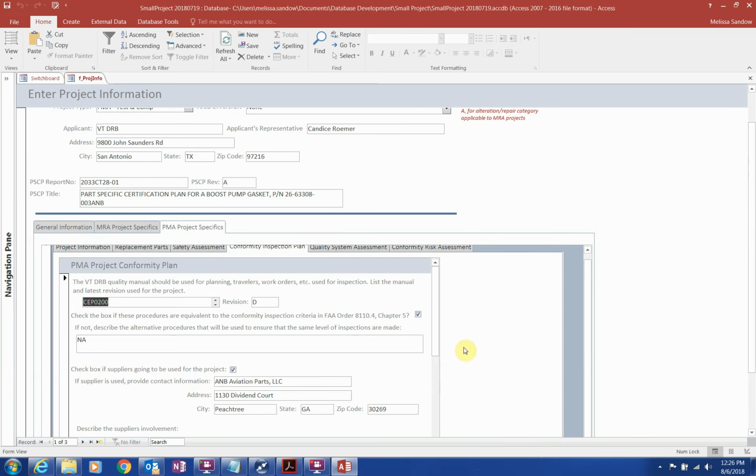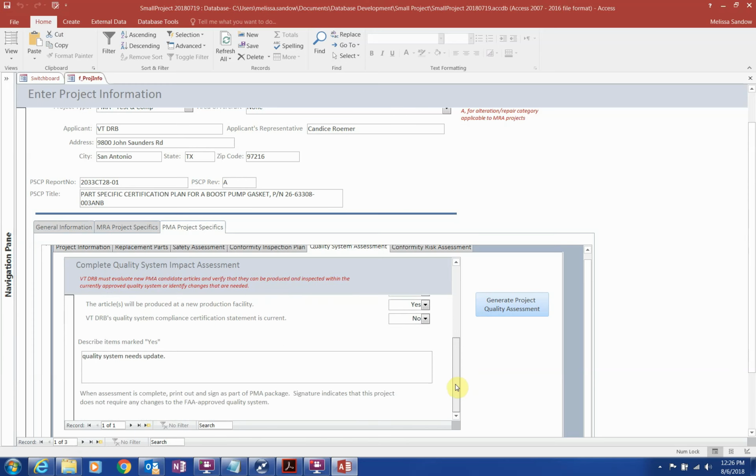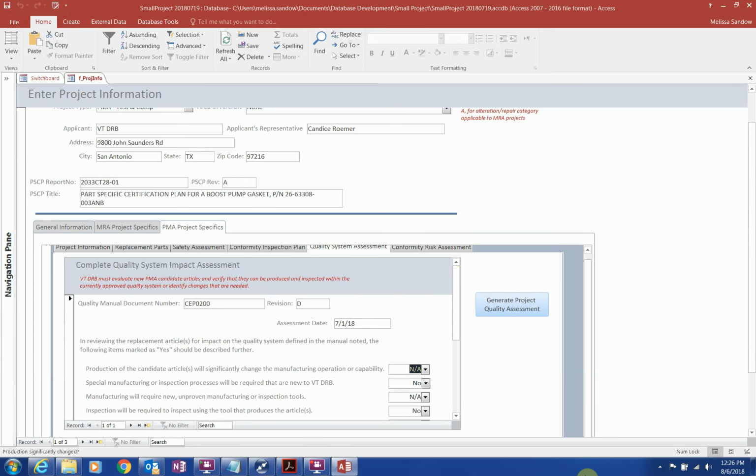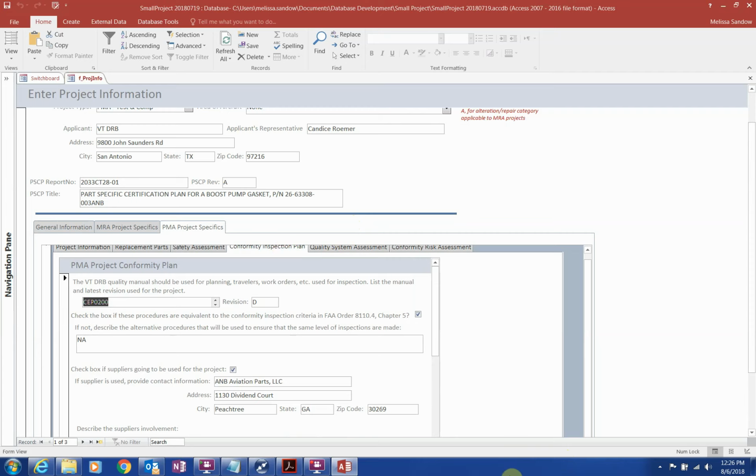The next three tabs work together to develop the conformity inspection plan. Questions are asked about the quality system and how introducing this part or parts affects the current processes that are in place, so that justification is documented for taking no action or showing that updates are necessary. The tab regarding conformity risk assessment looks at specifics about the part and helps determine why or why not conformity is needed. This information should be considered when completing the fields in the Conformity Inspection Plan tab.